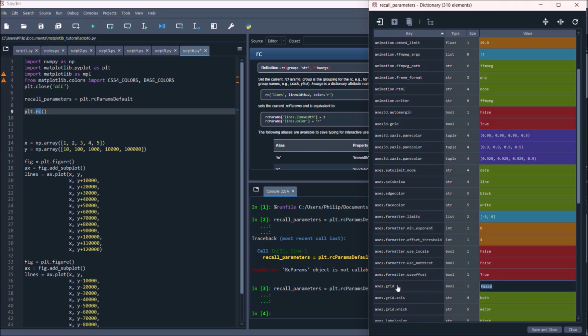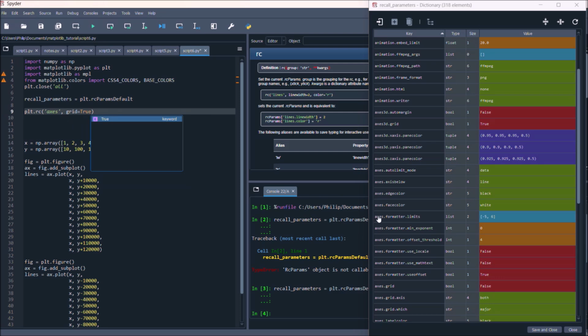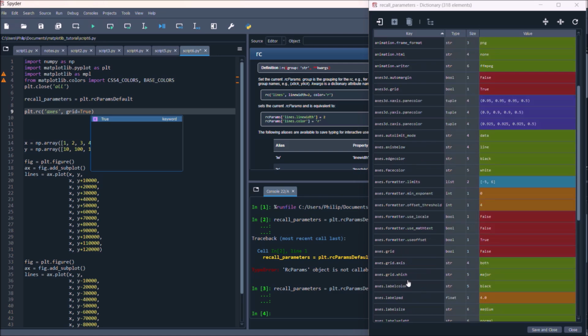So let's have a look at this axes.grid, and we see that it's got a default value of False. So let's select axes, and then we want to assign the grid to be True.